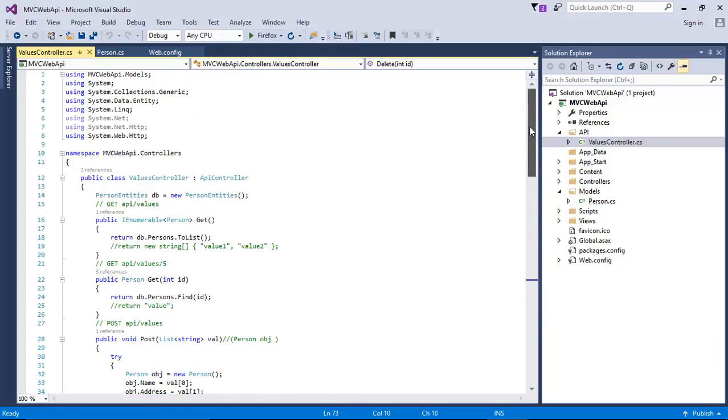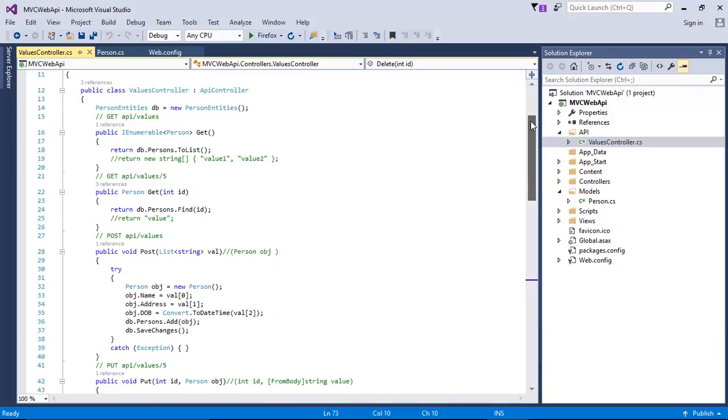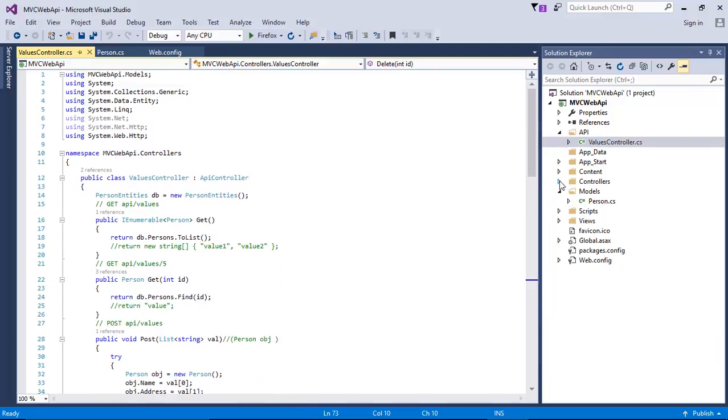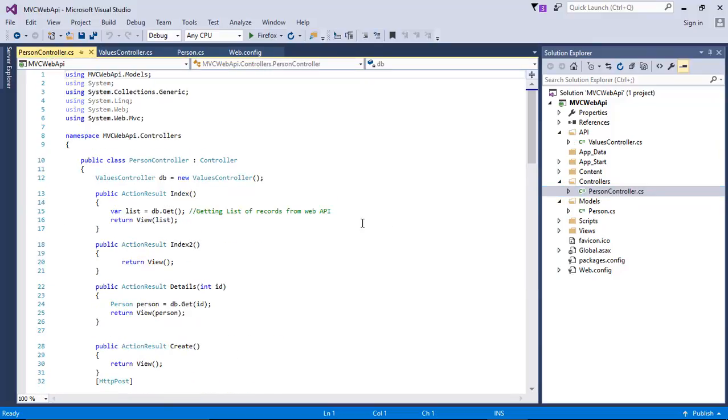So how will this API controller work with our MVC controller? In the controller folder you can see there is a person controller. In the person controller I just created an object for value controller. In value controller there are our API methods. Suppose on the index method I just want the list of all persons. So it will use the get method of value controller. I just created an object db and I'm accessing that object and the method get. So it will have a list in this variable list and it will return the view list.